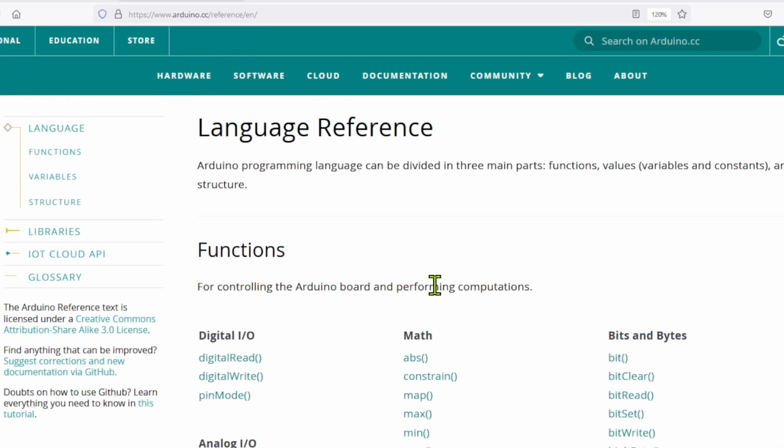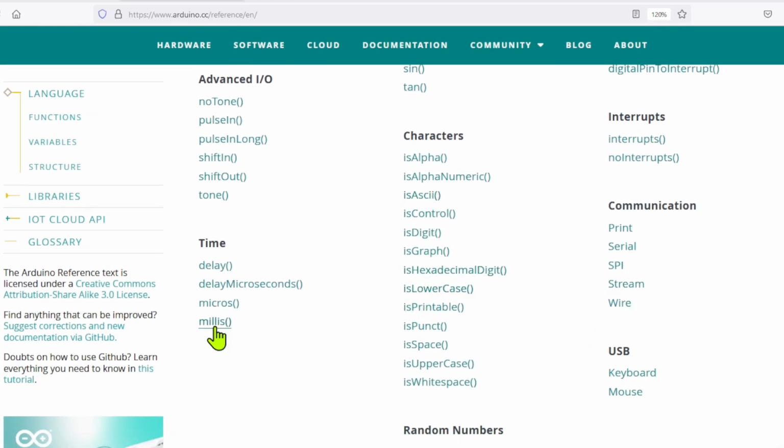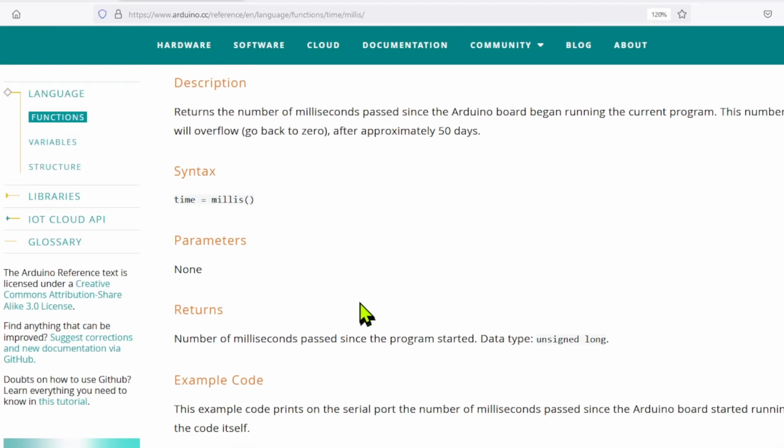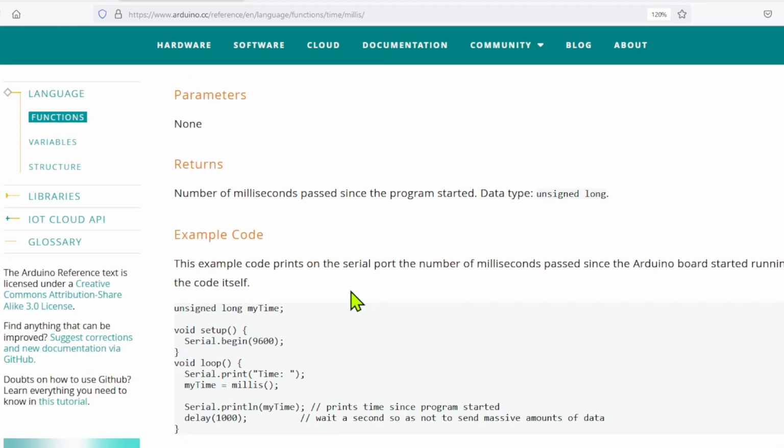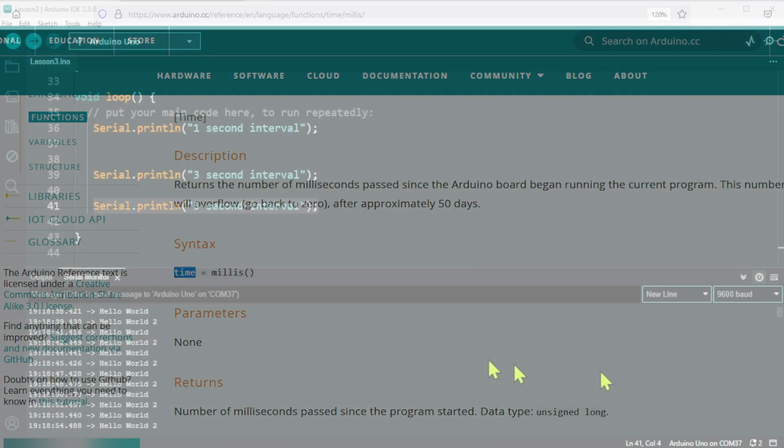So going to our language reference, the function that we are going to use today is millis. And the way that this is used is quite simple. Basically, you call this function and it gives a value, and then you can store it in a variable. So let's go back to our code window and get on and set this up.